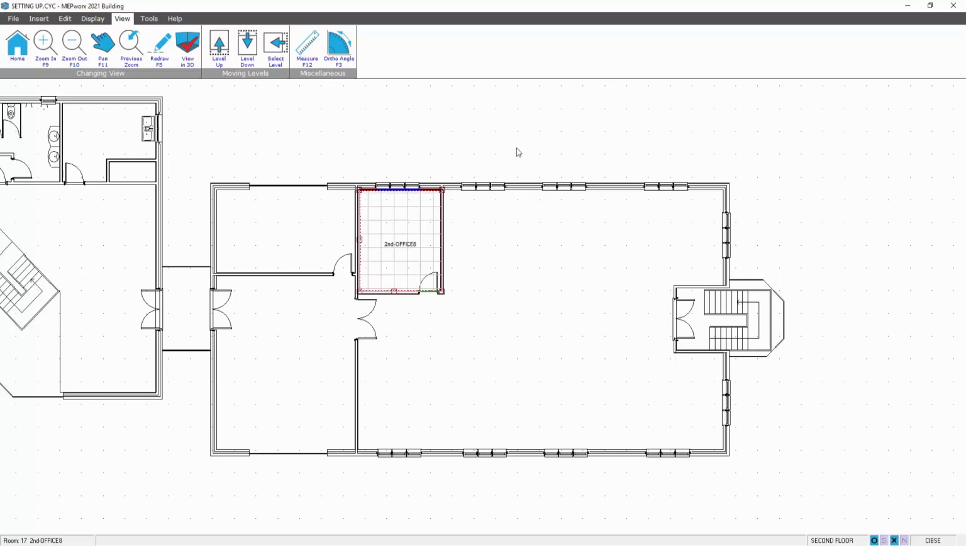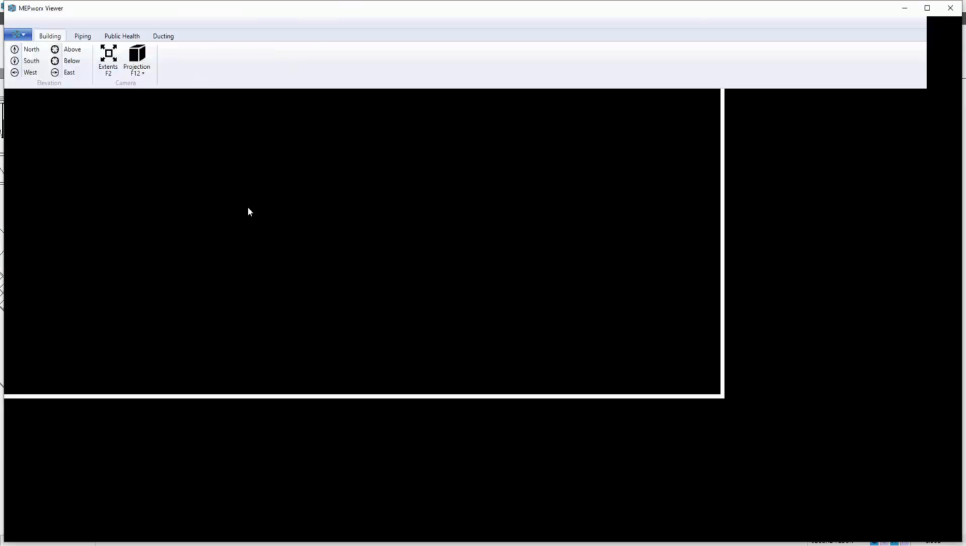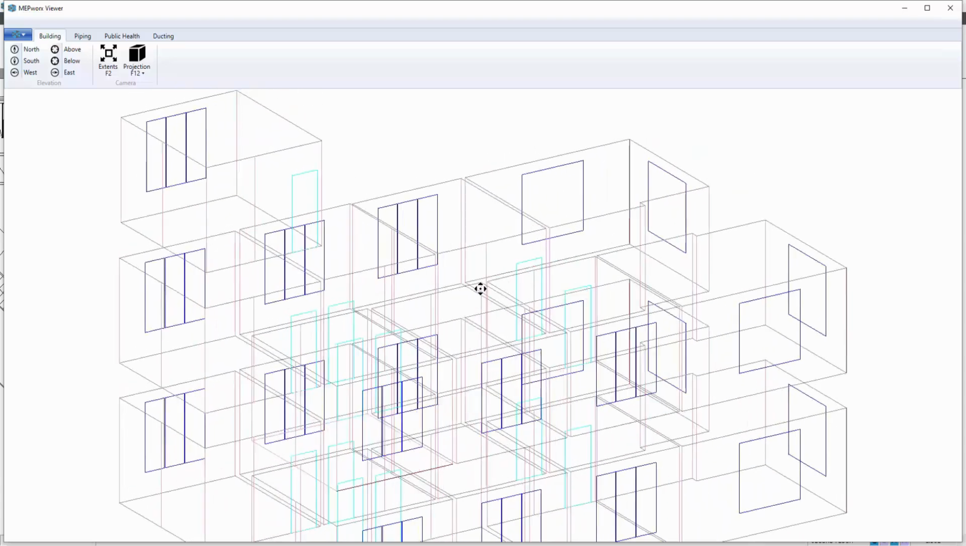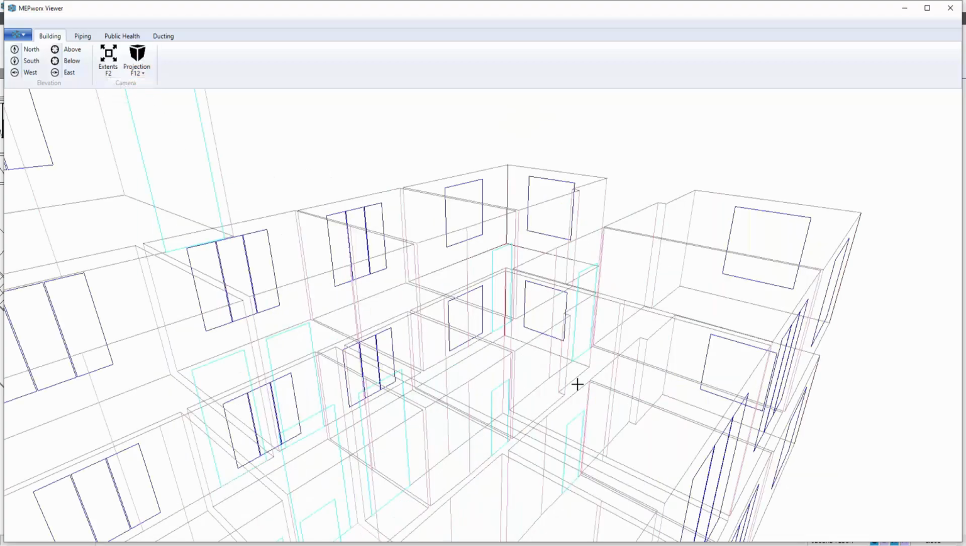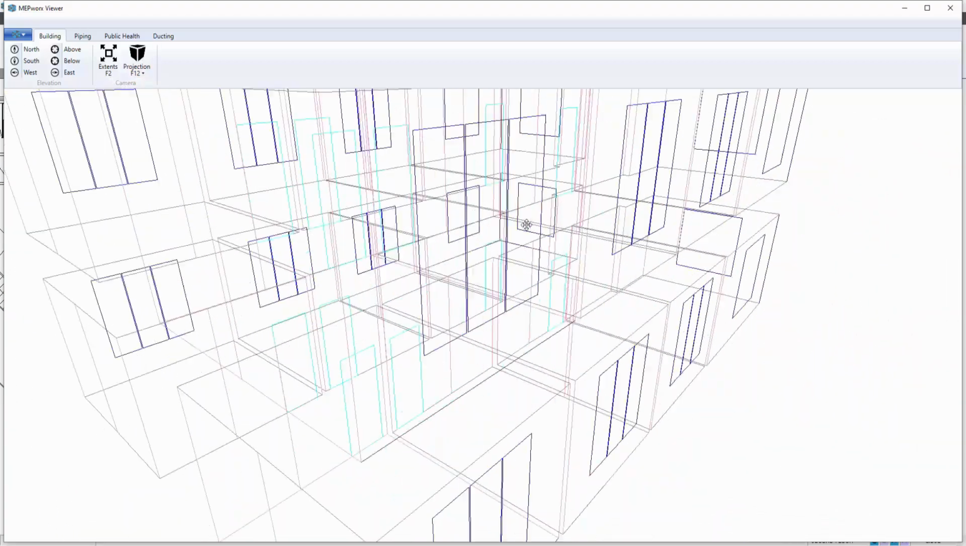Also, you can view all of the rooms in 3D as well. This enables you to view the entire model in 3D, so you can see your room spaces as you develop them.